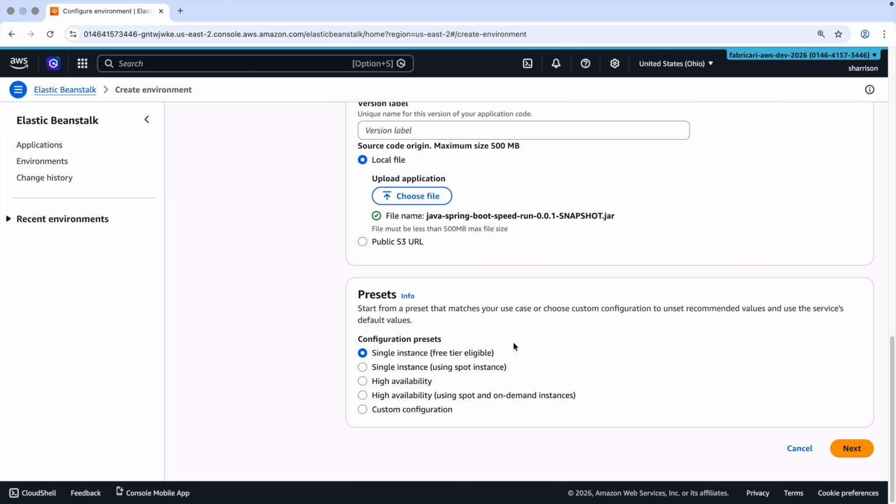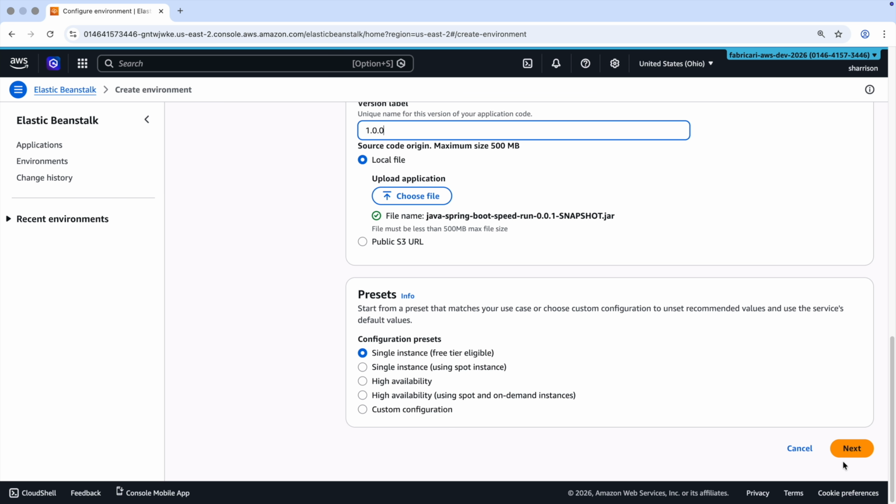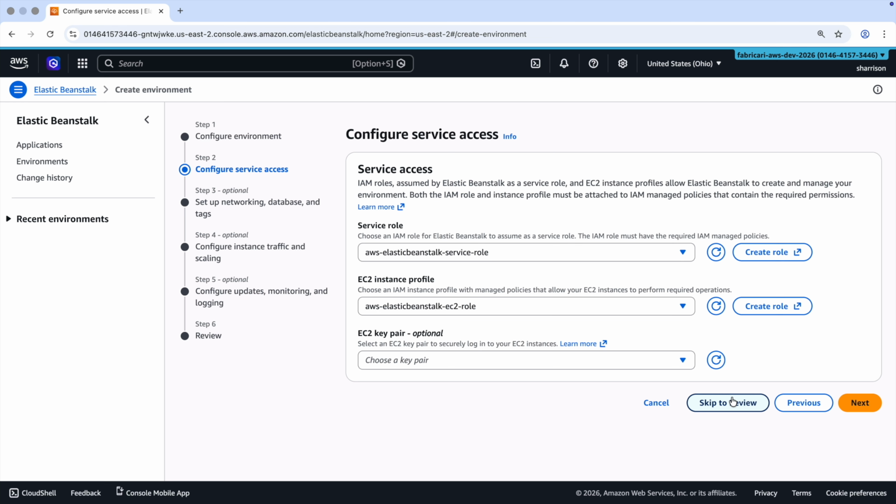Okay, we'll keep the free tier single instance, just one and done. Of course, I forgot to enter a version, but we can just put anything. 1.0.0, and then you can click Next.